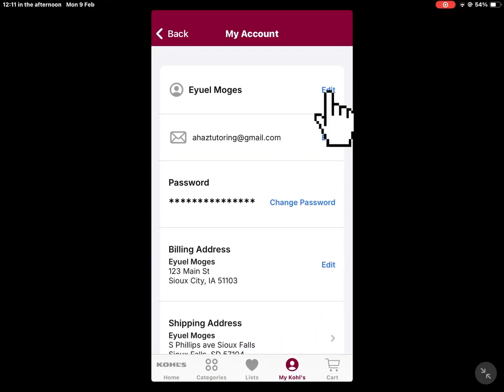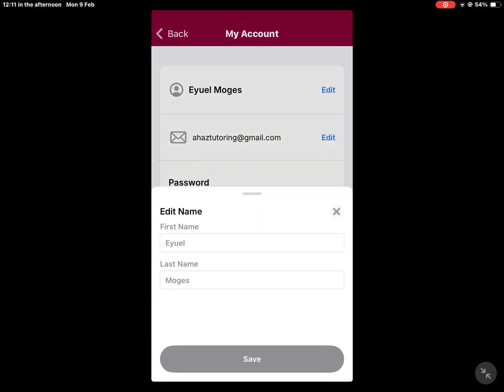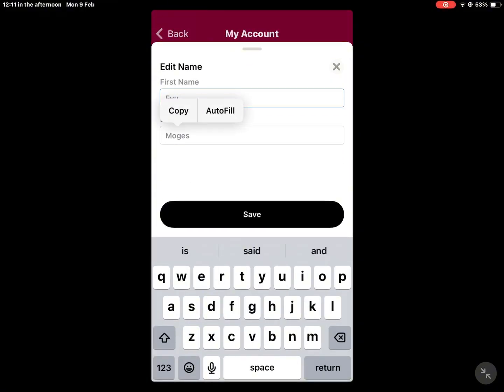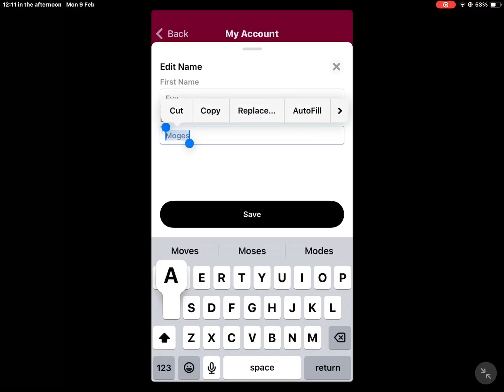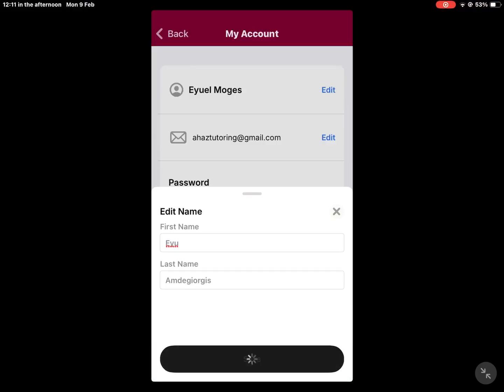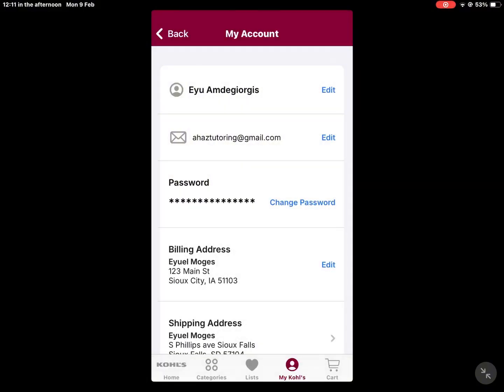Then as you can see, there is your name. You're going to click on Edit. So we're going to enter your first name and your last name, which you want to change. Then once you're done, you're going to click on Save. So this is how you do it. It's a very simple step.